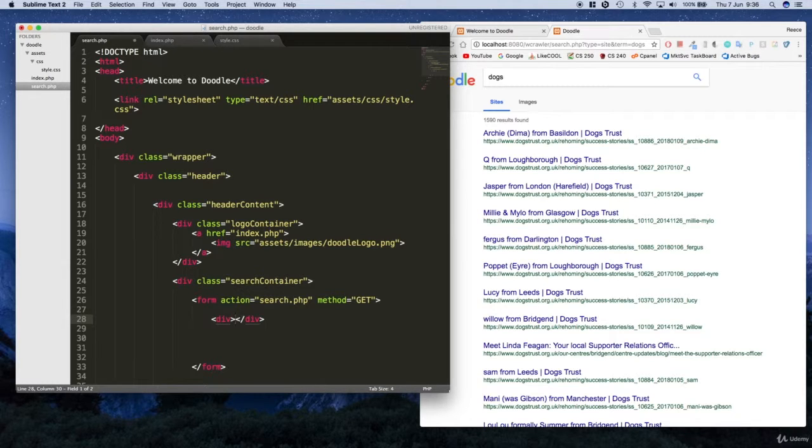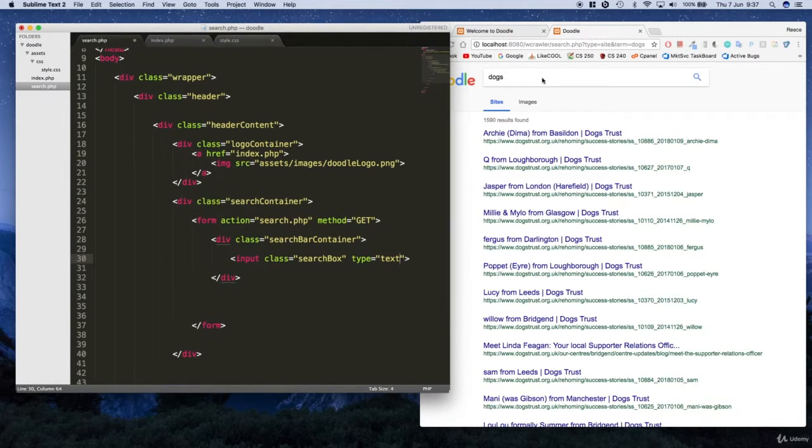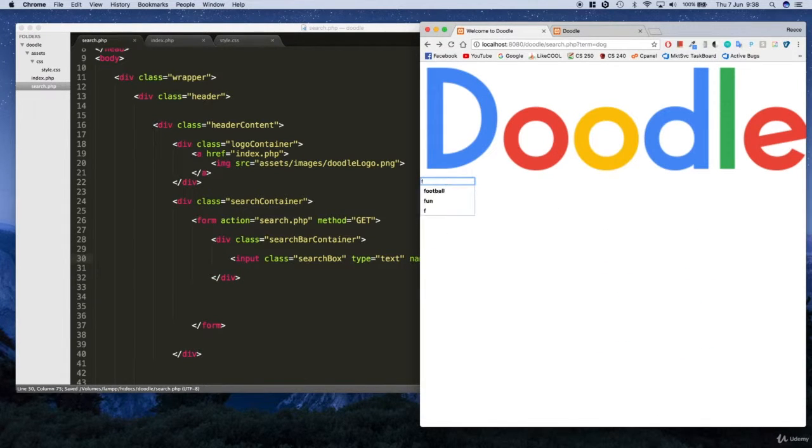Okay, so I've created another div, and this one's going to have the class of search bar container. And that's the last div we're going to create here, but now we're going to put the input in there and the button as well. So just type input like that, and then give it the class of search box like that. And then type equals text, because you want it to be a text box they can type into, just like this. And we want the name equal to term, just like that. In fact, I'll make this Sublime text a little bit wider for you. And then if I refresh the page now, you should see a text box on there, which you do.